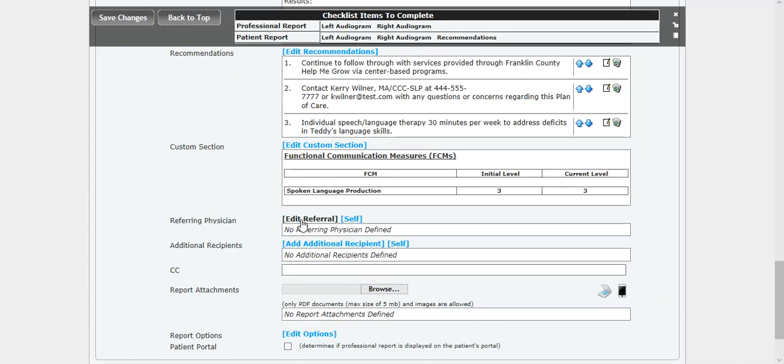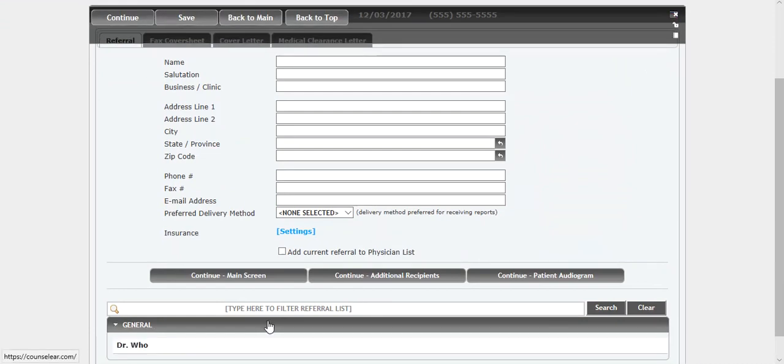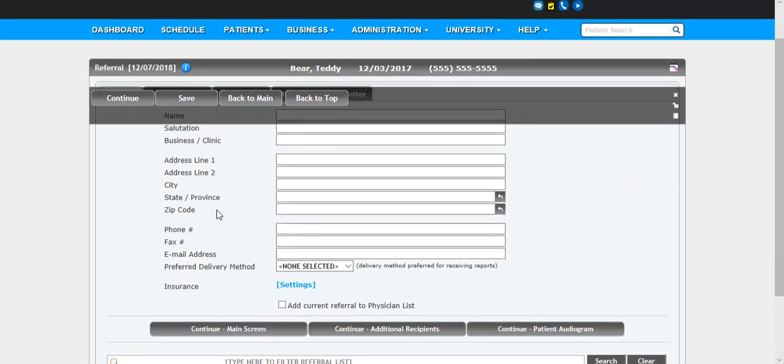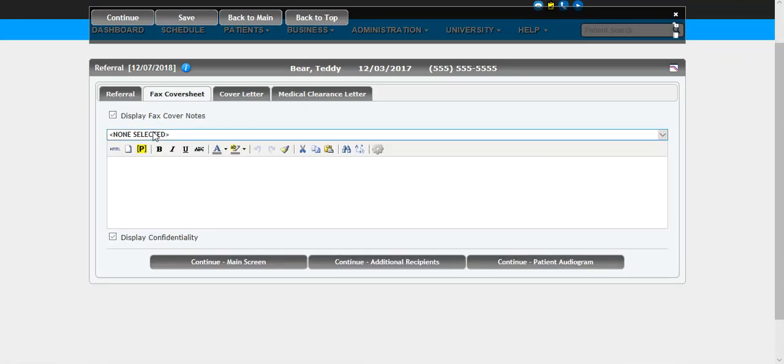So we go ahead and click here on Edit Referral. CounselEAR will have all those referral sources in place, so you have the ability to simply click on the name, and I see someone created one for Doctor Who, so this is a test account. This would have your full list of physicians and facilities. So you click on the name, it would fill the information in, and then you can decide what you want displayed on the fax cover sheet, right?